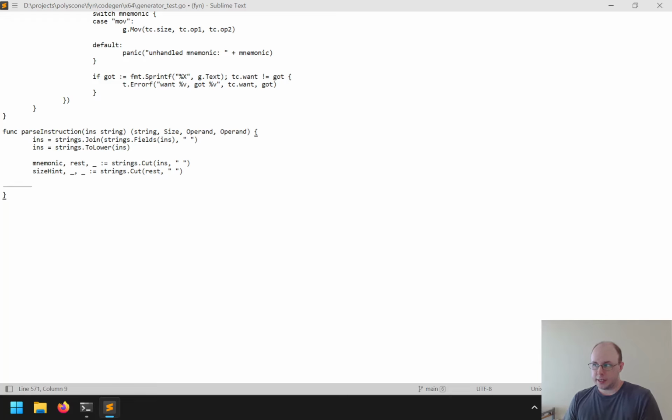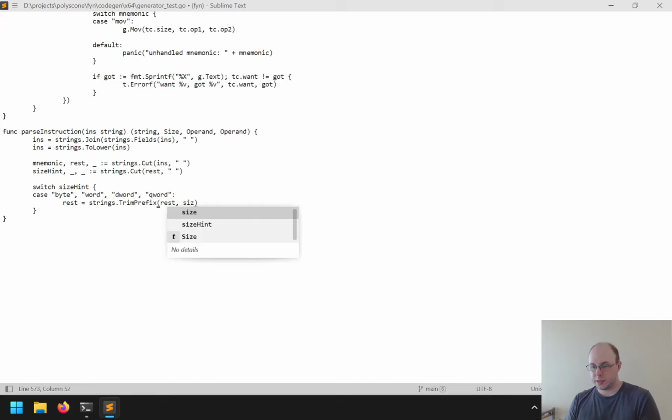Then we'll check to see if we've got a valid size hint, basically. So if size hint is either byte, word, dword, or qword, then we want to remove that prefix from the rest. So we'll say rest is strings.TrimPrefix of rest, size hint plus the space. Then we'll actually want to see what the size hint was as well.